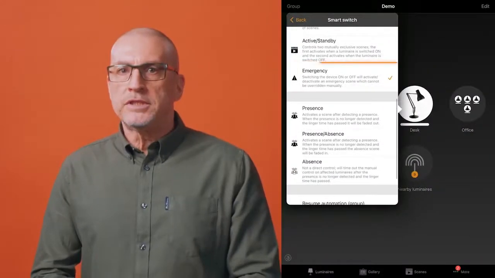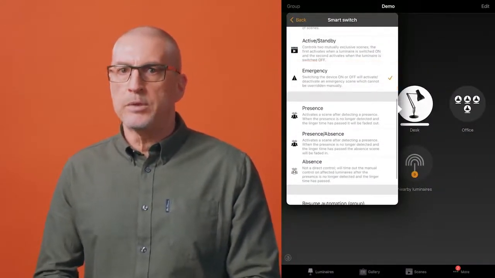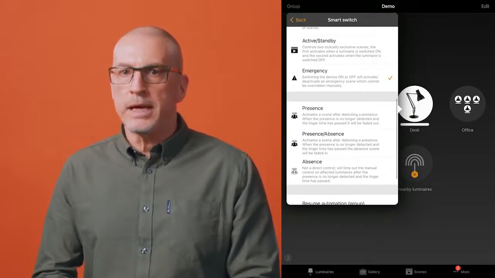The emergency option is only available with Evolution networks. If a device has been configured with this mode, then it will keep a specified scene active for as long as it remains powered. The emergency mode overrides all other Casambi commands, so luminaires in the emergency scene can't be controlled by any other method until power is switched off from the smart switched emergency device.